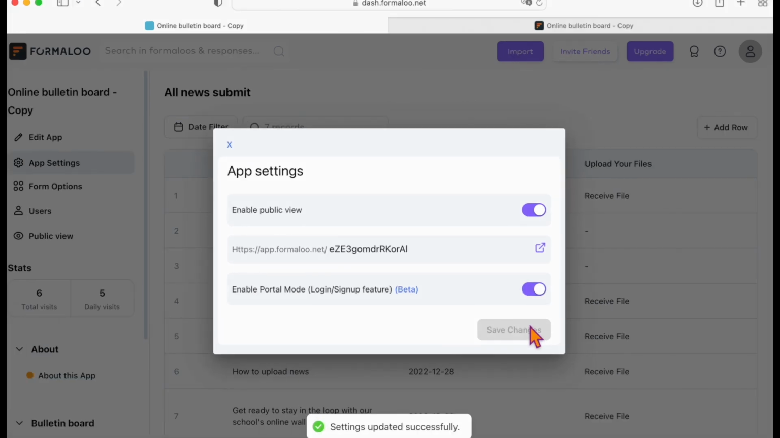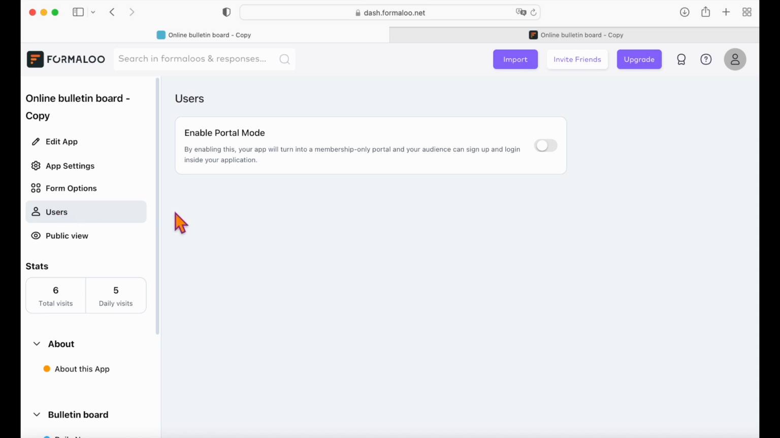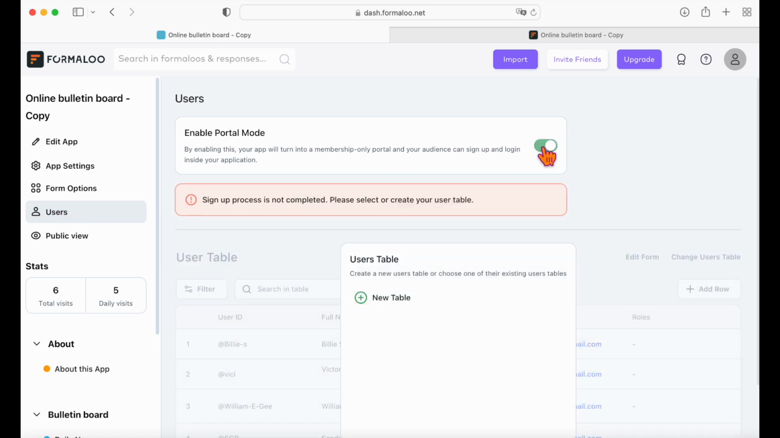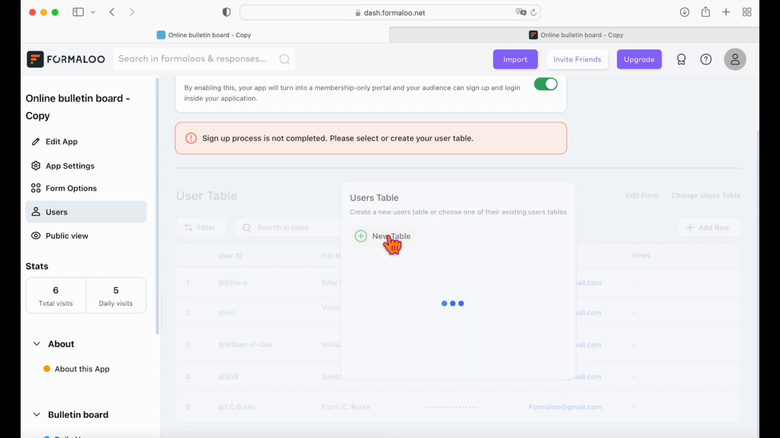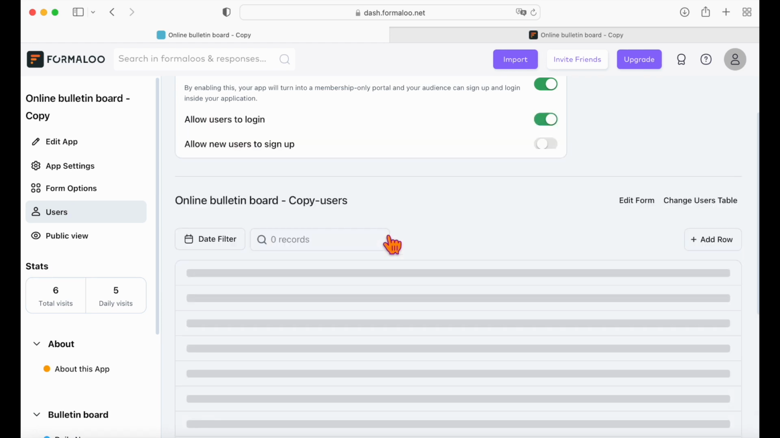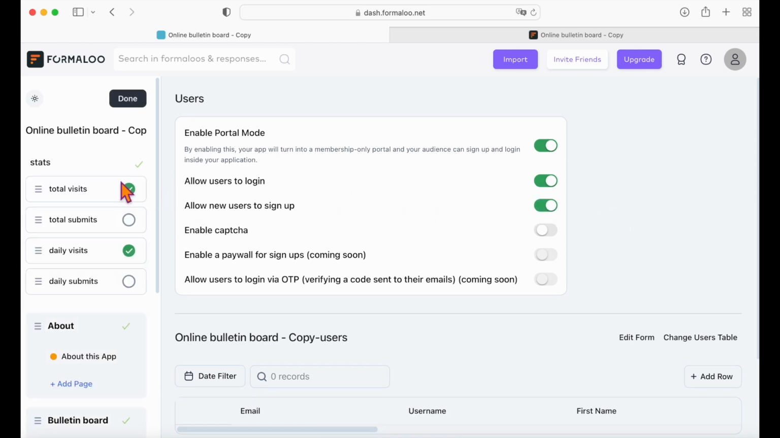Portal apps give you the possibility to restrict access to some pages for some users. Save everything and close the pop-up window. Now you'll see the users option show up on the left menu. Open it and enable the portal here too. Now it's time to create a users table to store the data of your app's users. Click on the new table button to create a new users table for your portal. Also enable the allow new users to sign up option so your users can sign up at your bulletin board.